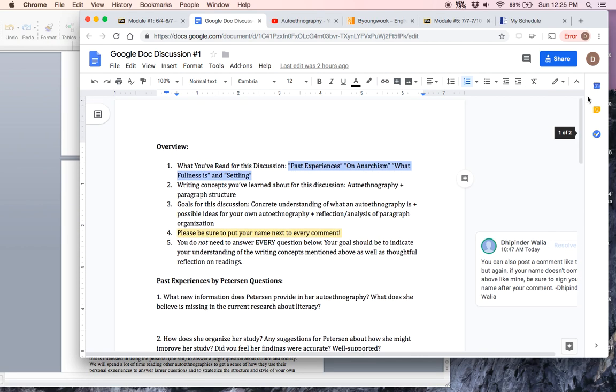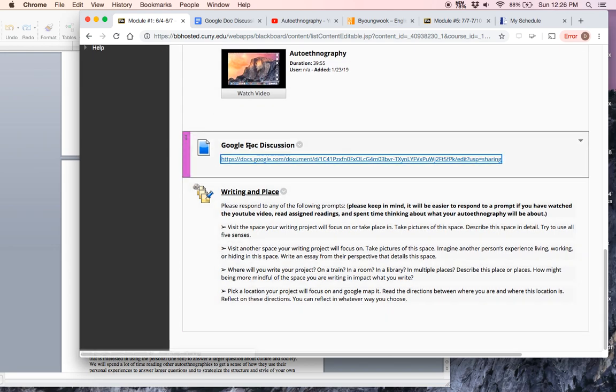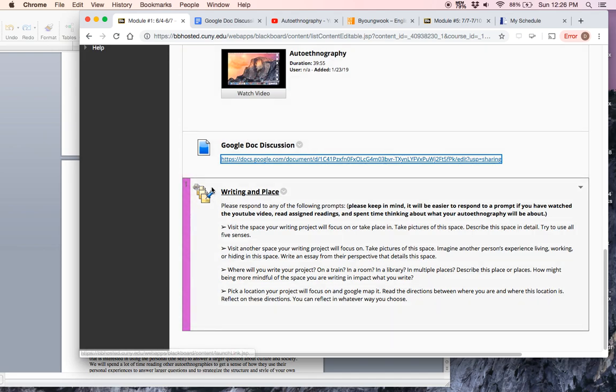It would be best if you create a Gmail account so that when you enter comments and notes, your name is attached. However, if you're unable to create a Gmail, just be sure you sign your name to everything.